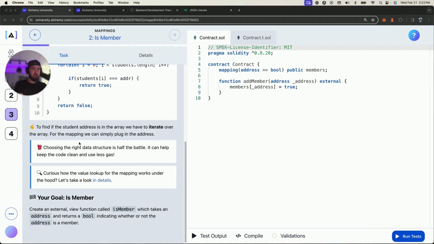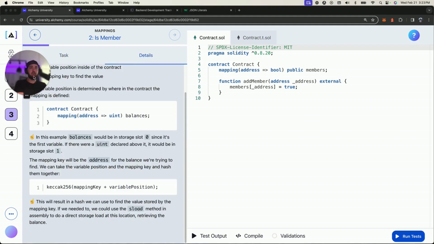Choosing the right data structure is half the battle. It can keep the code clean and use up less gas. Curious? Let's understand that real quick. That's actually a super important point, especially with smart contract development. We want to optimize for as little gas as possible. So choosing the right data structure is half the battle. We want to always opt for the least amount of gas, especially with these smart contracts. That's huge. Okay, so I'm curious how the value lookup for the mapping works under the hood. Let's take a look into the details. Always love to see how things work.